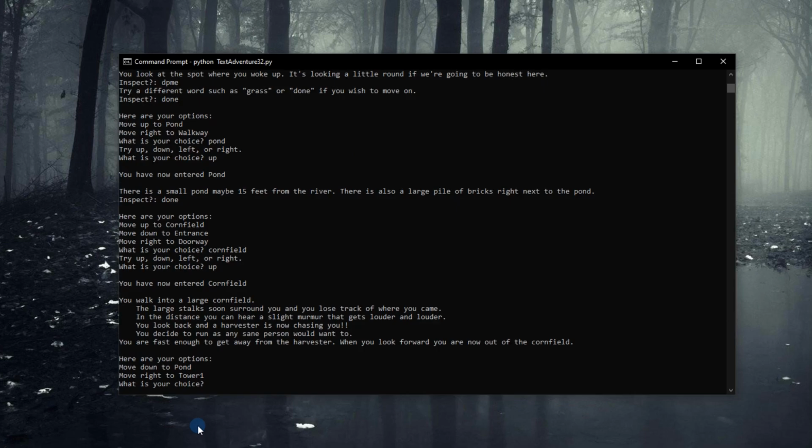You have now entered the cornfield. You walk into a large cornfield. The large stalks soon surround you, and you lose track of where you came. In the distance, you can hear a slight murmur that gets louder and louder. You look back, and a harvester is now chasing you. You decide to run as any sane person would want to. You are fast enough to get away from the harvester. Dang, did I do track in high school? When you look forward, you are now out of the cornfield.